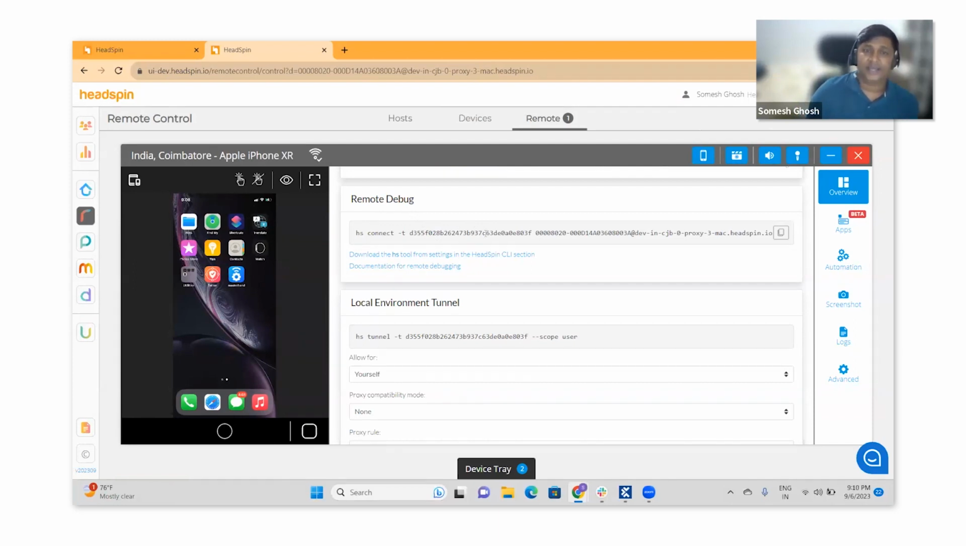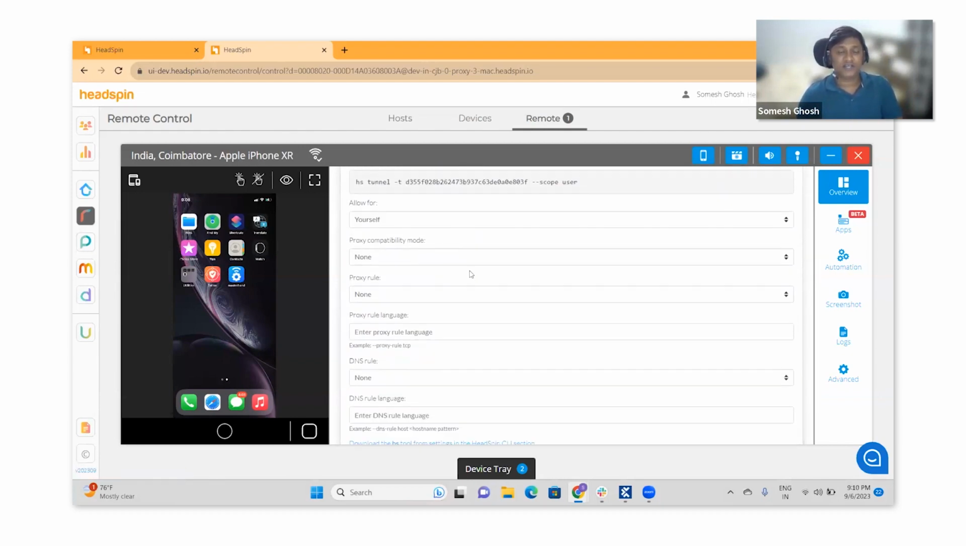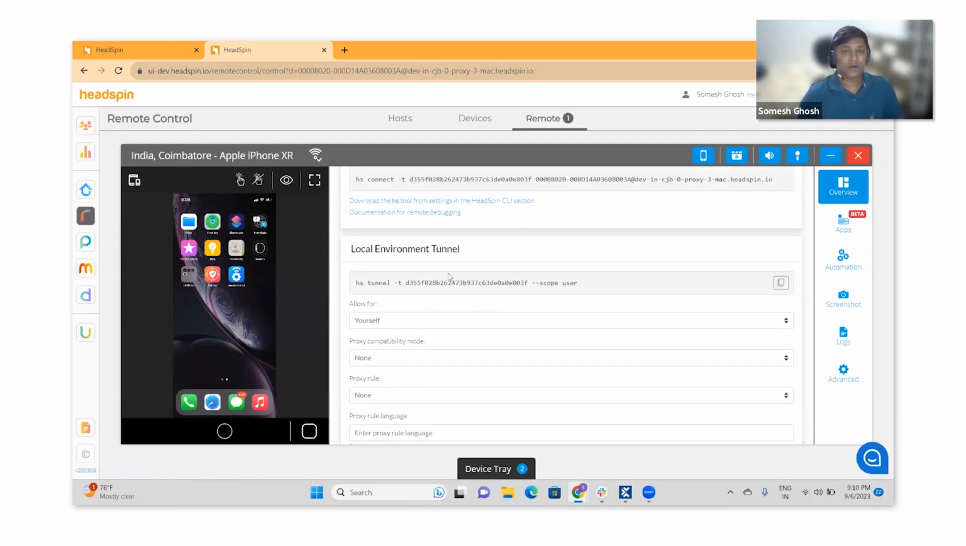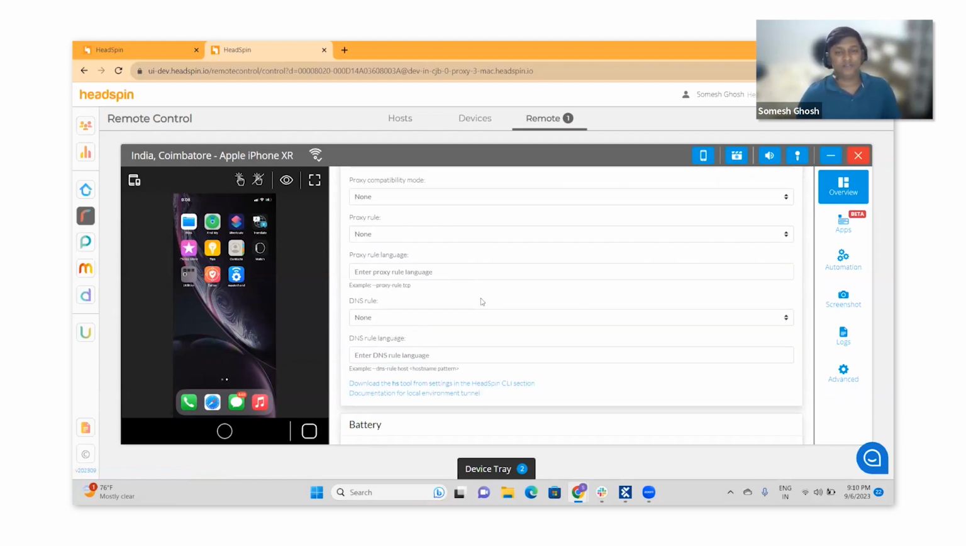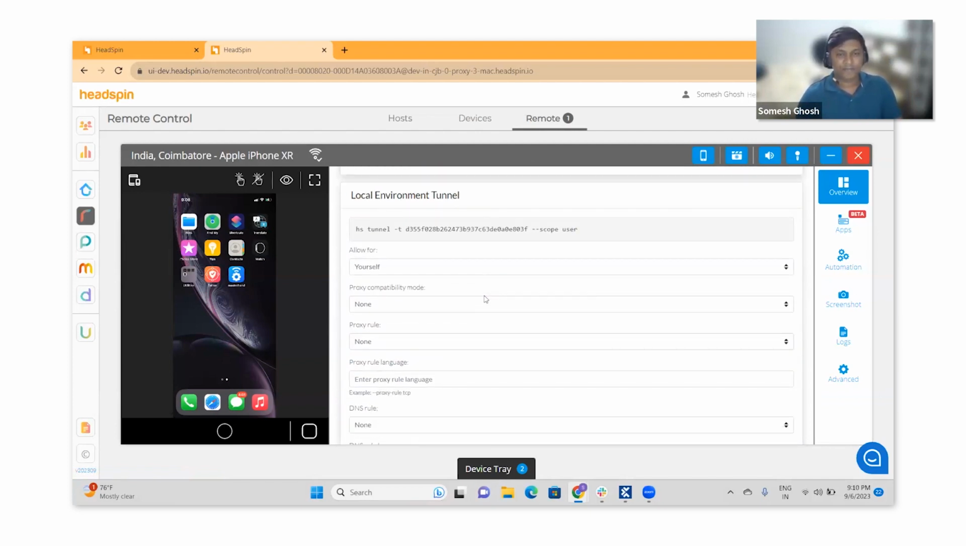This is HS Connect, which basically, whenever you want to connect with your device, which is hosted, and you're accessing it through this UI, if you want to have a connection set up locally with your command line, the CLI, you can simply connect with the remote debug with this command. So you can download this and start using it locally, and you can also set up a local environment tunnel for yourself in case you want to go through some proxy or to your local environment.